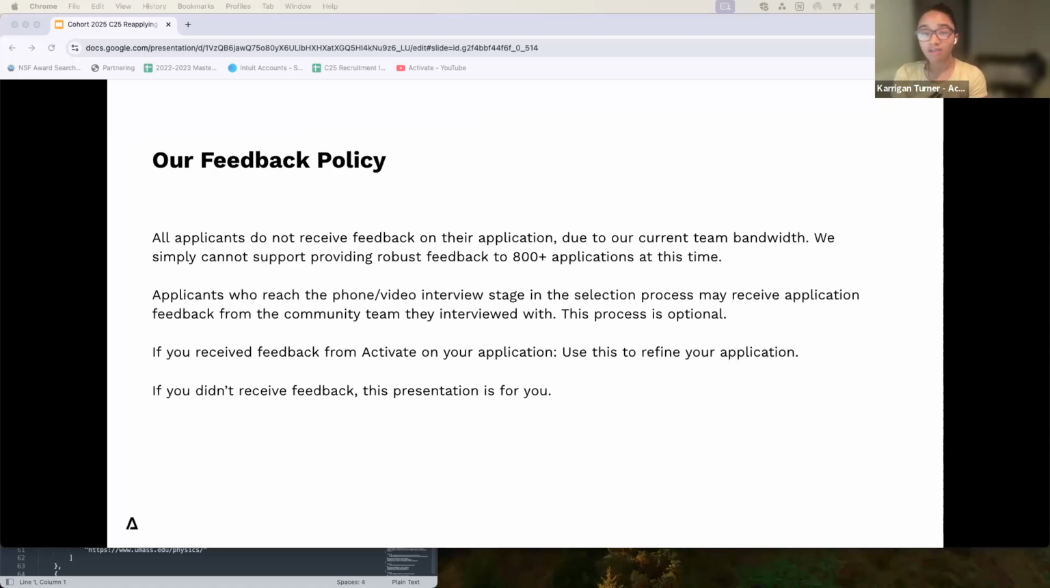If you did receive feedback from Activate on your application last year, please use this to refine your application, but we'll get into a couple of extra tips and tricks that you can use as well. However, if you didn't receive feedback on your application, this presentation is for you.